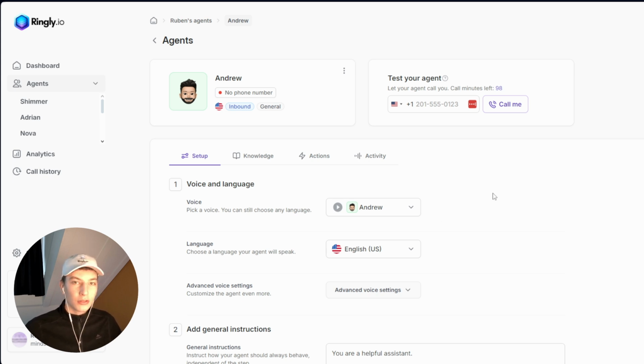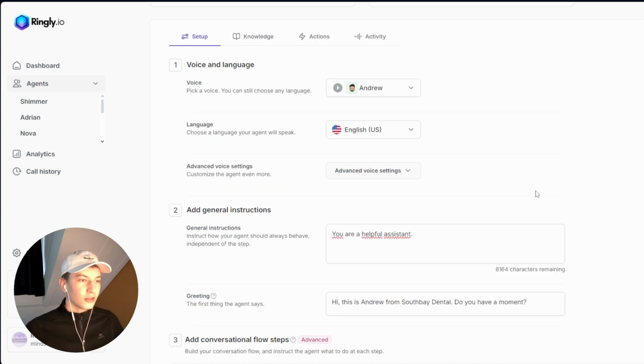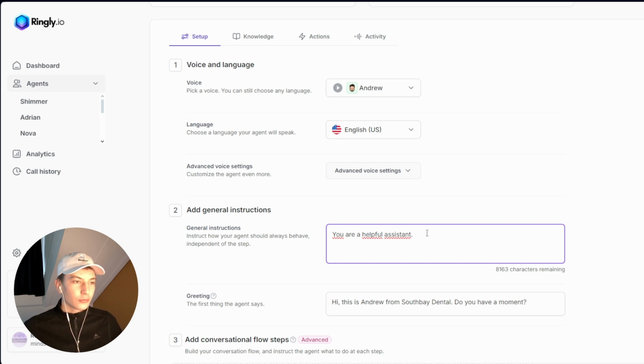So for the voice and language, I will just leave those as default. You can change the voice and the language in here as well if you want to. But for my agent, I'm going to go straight into setting up the instructions. So for the general instructions, I want to give the agent some guidelines that it should follow. Since the purpose of my agent is generating sales, I want to give it some guidelines around that. These are just the guidelines for the agent that it should follow. If you have any restrictions you want to add to the agent, you can do that right here.